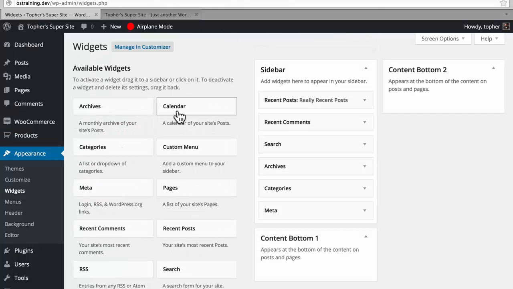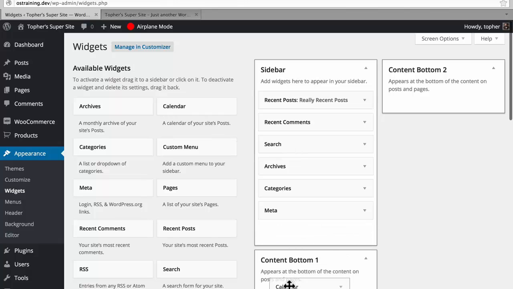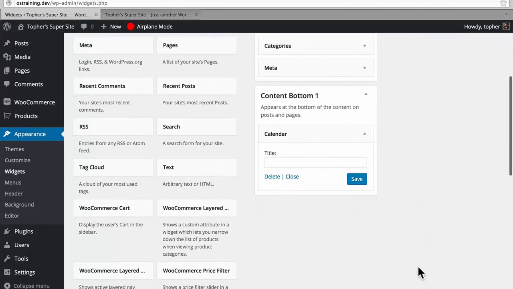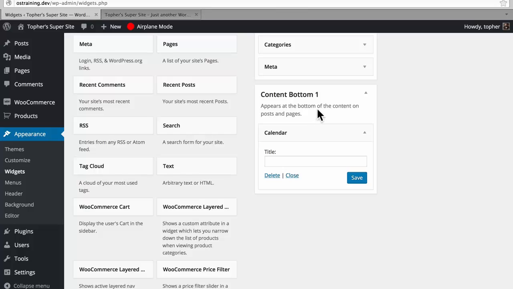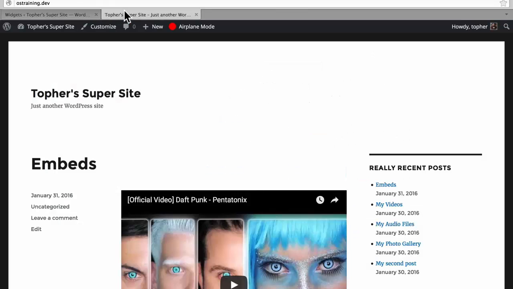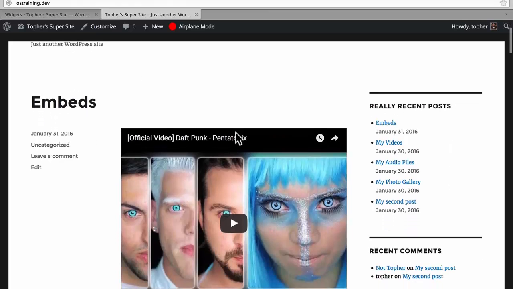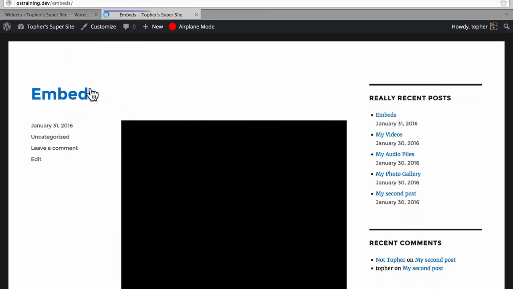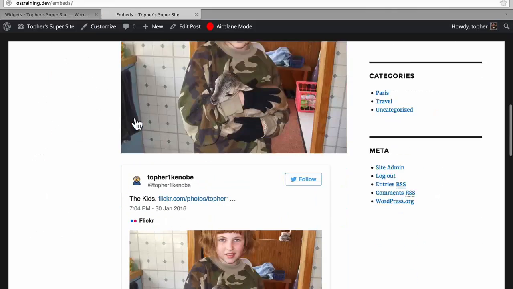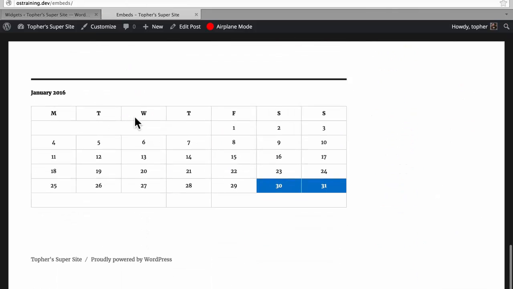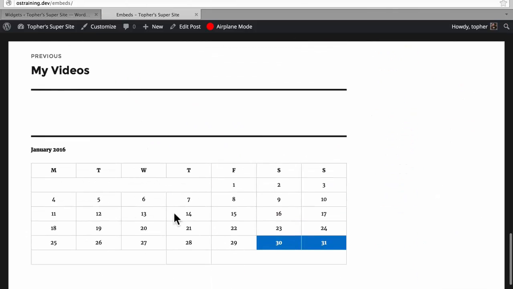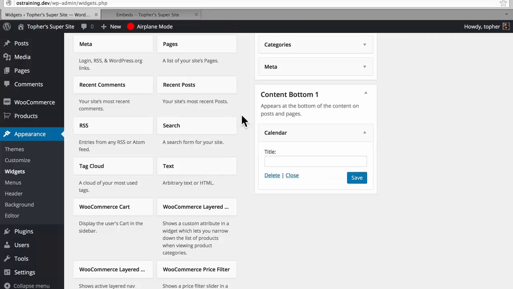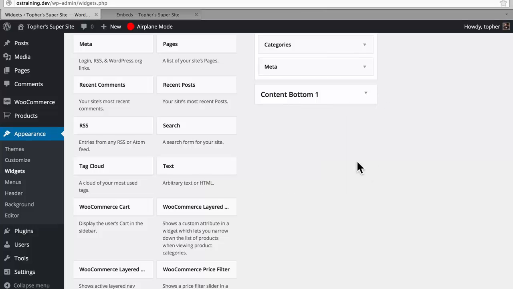Let's take a look at what it would look like to put a calendar in Content Bottom 1. Note that it says it appears at the bottom of the content on posts and pages, not an archive page like my home page. So I'm going to click Embeds and go to the single page, and there's a calendar. Now it's full width because I'm only using the one content area.